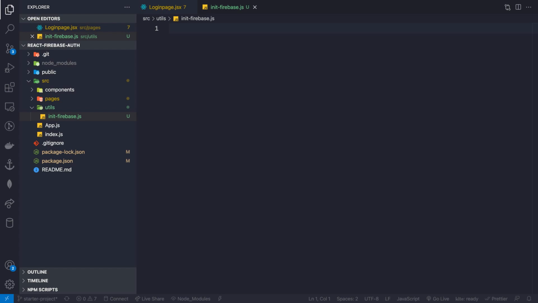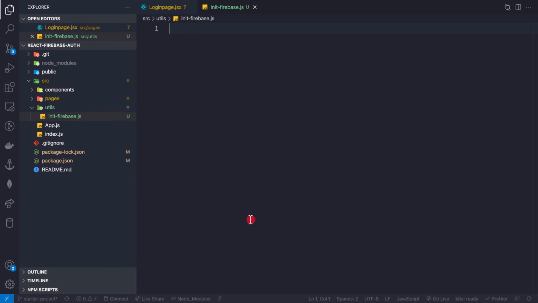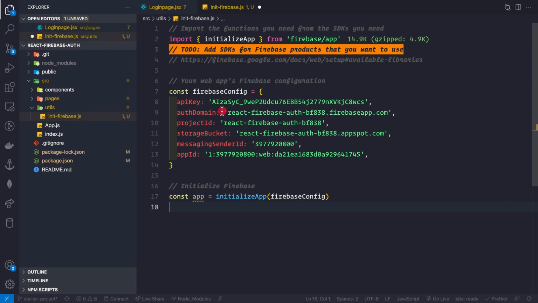And now I need to do a couple of things here. Let me firstly copy the Firebase configuration from here. So I'll simply copy all the stuff from here. Basically using this approach, as it says that this option uses the Firebase modular JavaScript SDK, that is what we are already using since we are on version 9. So we can simply copy this piece of code from here and let's go back to our init-firebase.js and let me simply paste it here.